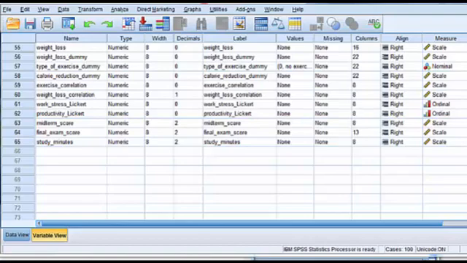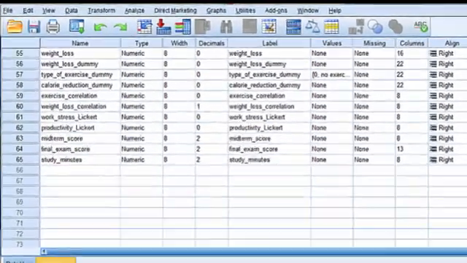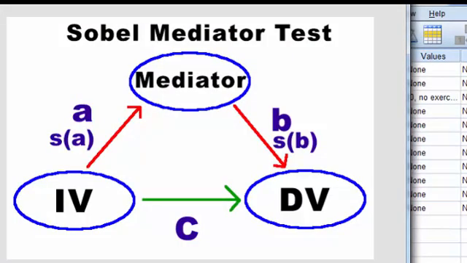We're going to check for a mediator between midterm scores and final exam scores. We're going to see if study minutes is in fact the real controller of final exam scores. So let's take a look at the model for the Sobel mediator test.